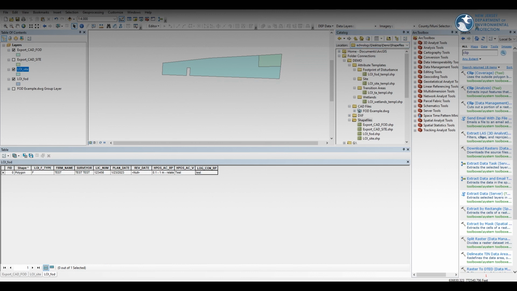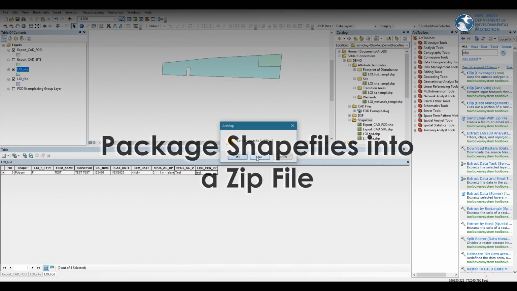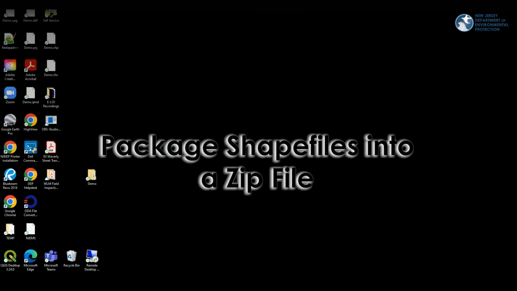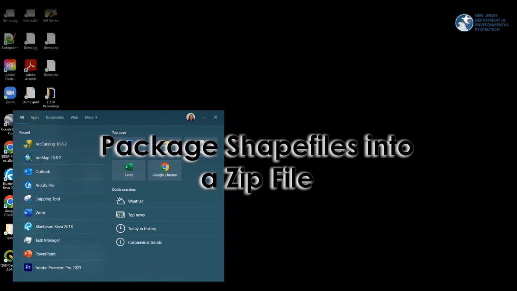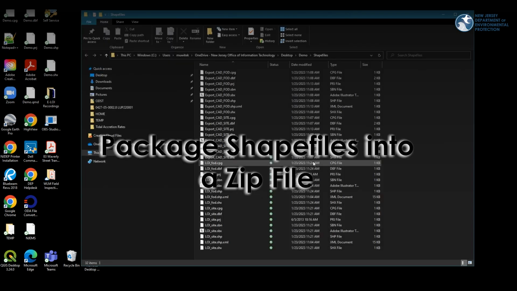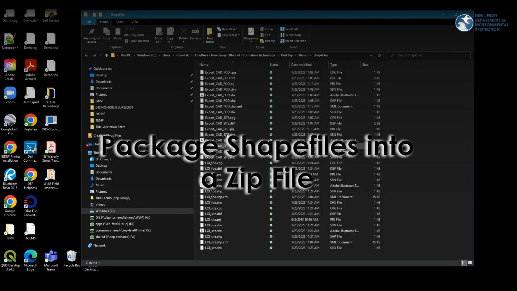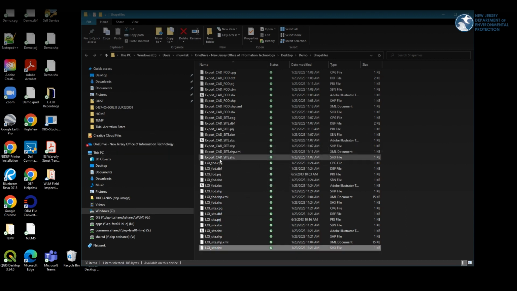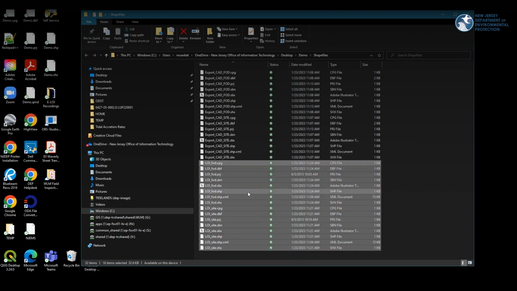When you're done, you can close your map. You can save the map if you need to go back in, or you can just close the map without saving it if you don't need to go back in there. The last step is to package your zip file. Go into your working folder and select all the file extensions required for the program. Make sure you don't select your exported CAD files and you only select the shapefiles that are prepared.